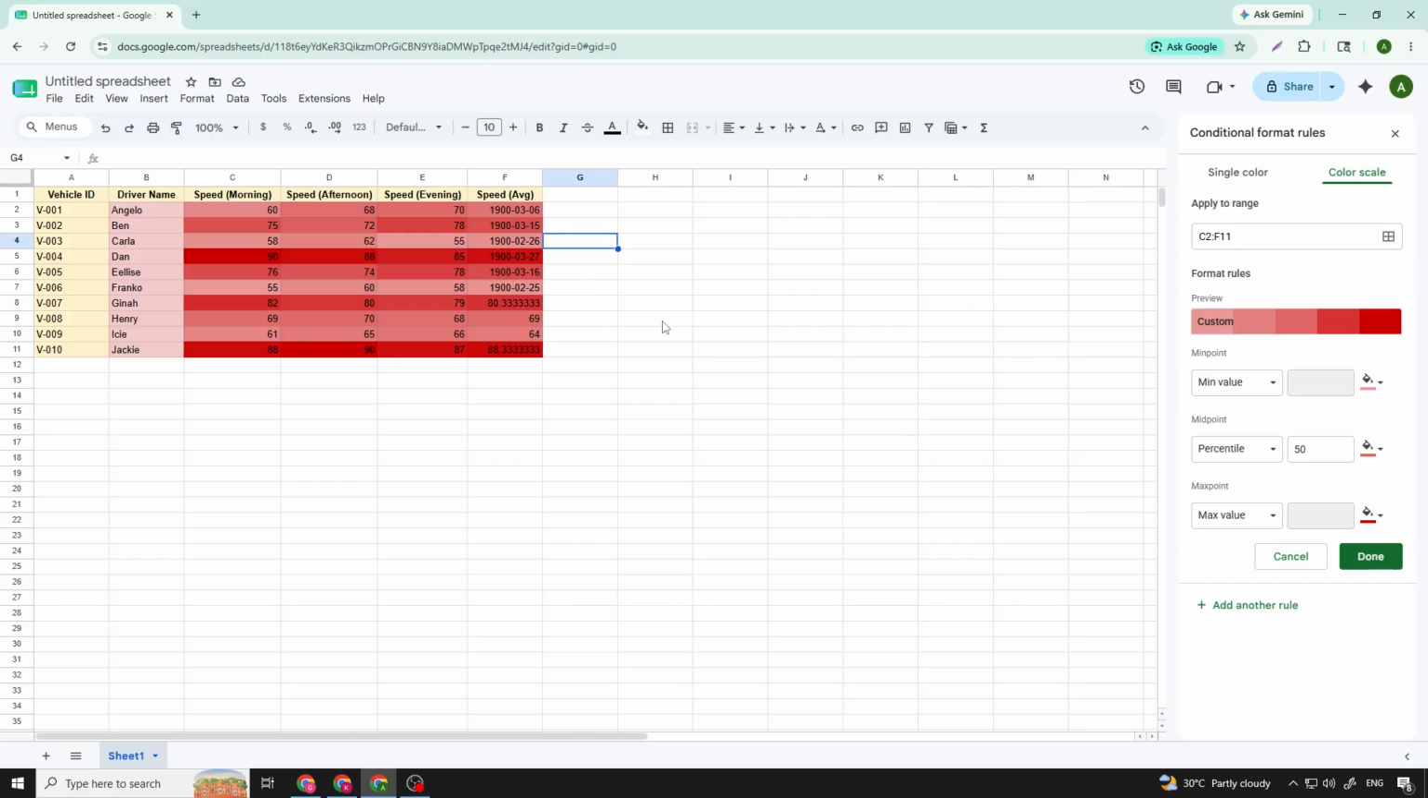Your heat map is now created, and your cells will automatically display different colors based on the values in the spreadsheet.